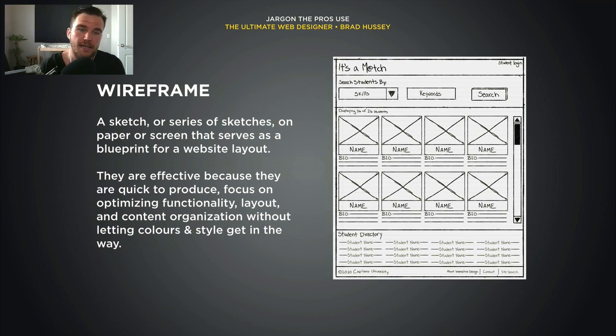A wireframe is a sketch or series of sketches on paper or screen that serves as a blueprint for a website layout. They are effective because they are quick to produce, focus on optimizing functionality, layout, and content organization without letting colors and style get in the way. So a lot of the time, wireframes are a great idea because it lets you figure out the most fundamental user experience concepts without bothering with colors and textures and everything like that. You just kind of get right down to the bare bones.